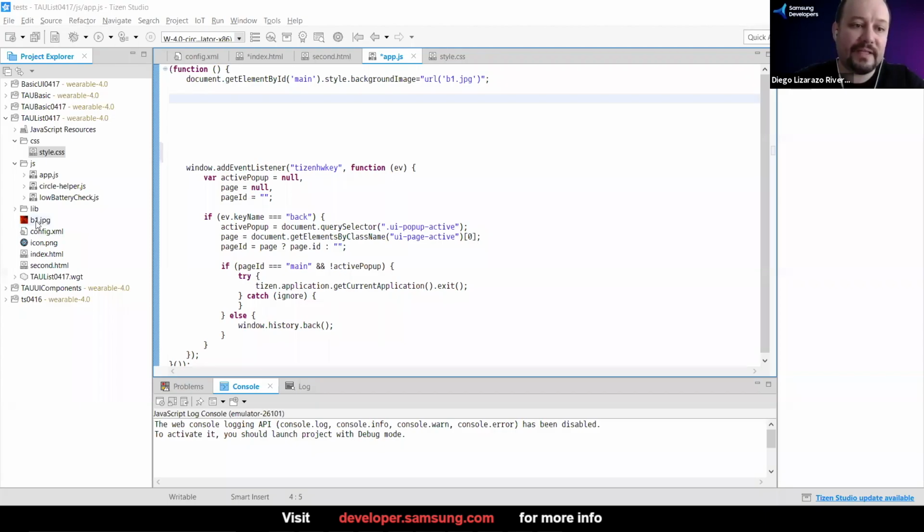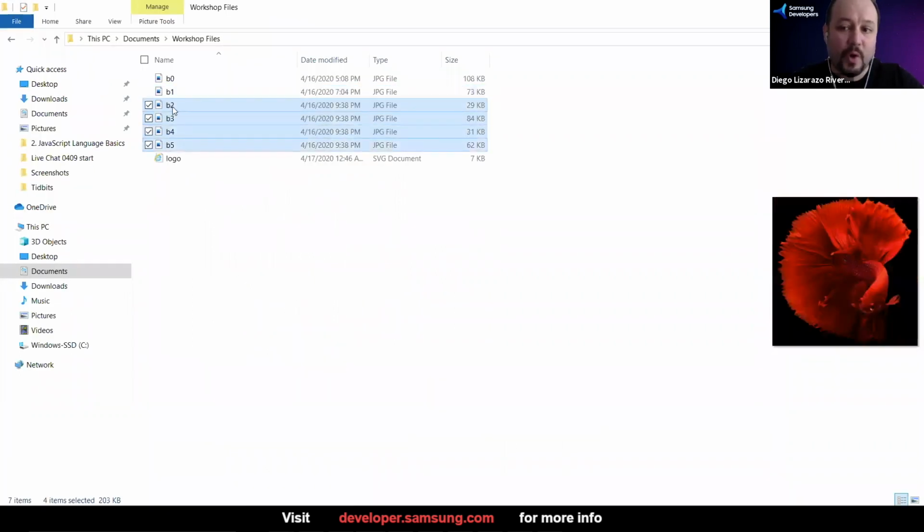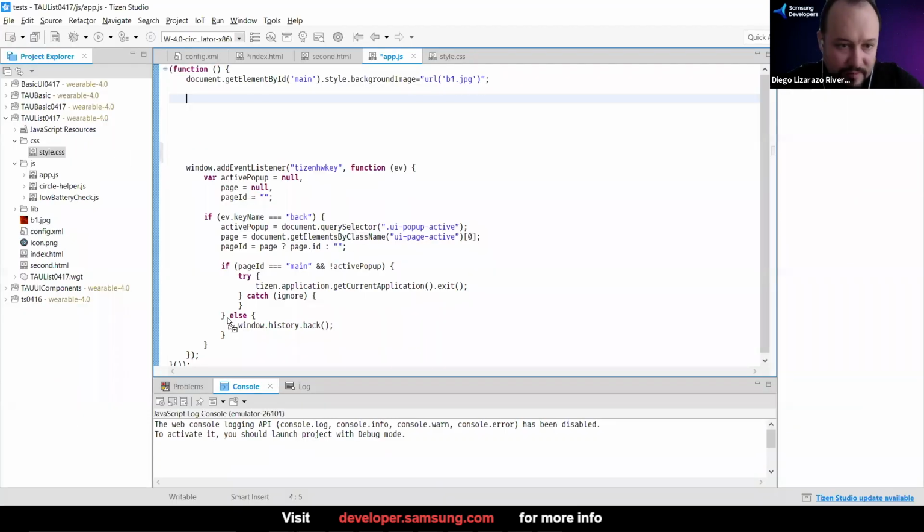Background color, yes, but that would change only. What I would like to do is to change images. So for a second, I'm going to share here. Right now we have this one that is background 1. I already had several other backgrounds that I'm going to add. So I'm going to drag them all to Tizen Studio. Where's Tizen Studio?